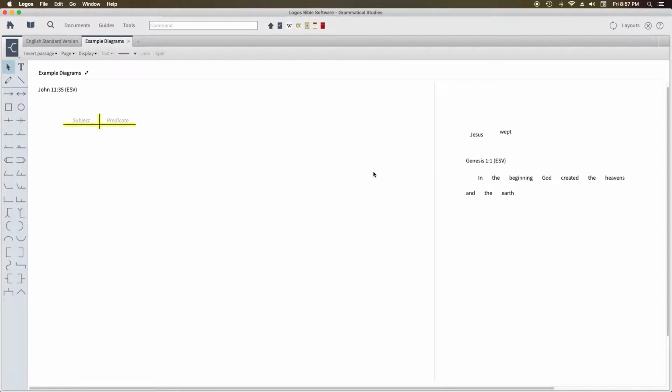And so the first thing we do in a sentence is what? We find the verb. And obviously the verb is wept. And so we would drop that right in there. Now we find the subject by asking who or what wept. And the answer would be Jesus. Okay. So there you go. There is John 11:35 diagrammed.